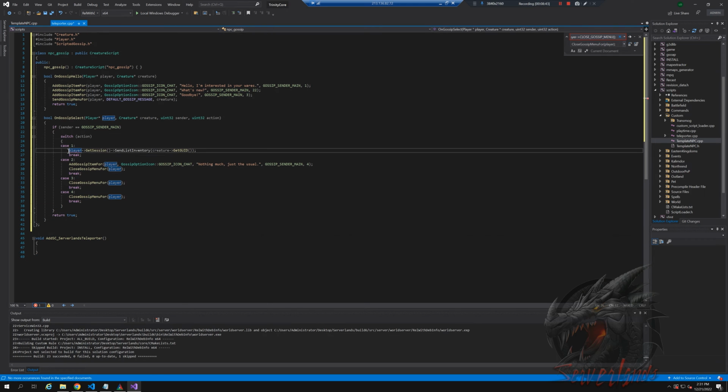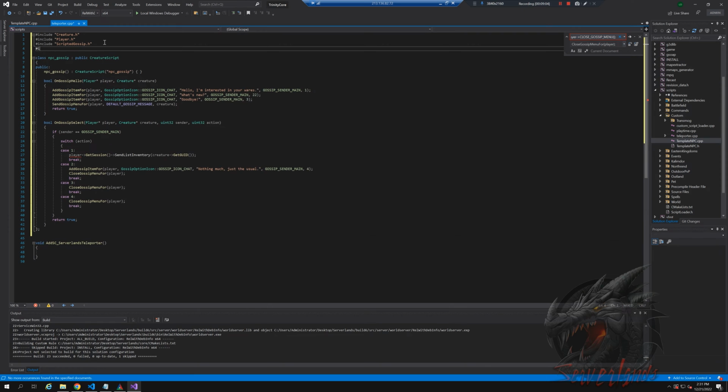So now we don't need this. We actually don't need this at all. But still, let's assume we actually did need this send list inventory, which basically says send us to the vendor aspect of this creature, assuming he has the proper flag for it. We will need to include session, world session, and I believe this will be fixed. Yep.